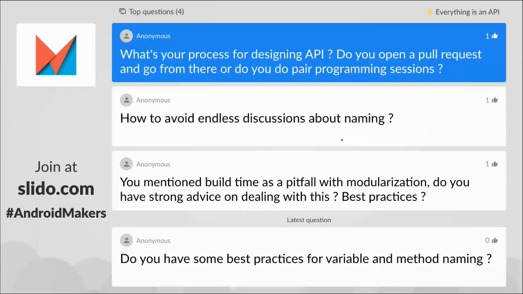So the narrower or smaller the API service you have, the more room there is to play with, and you maybe can just go ahead and open a pull request. And depending on how engaged your colleagues are, they might notice that it's an API change. If you feel that it's going to have more of an impact, then we do paired programming.